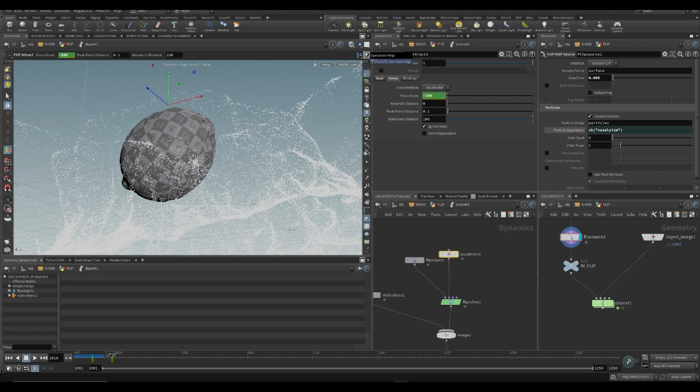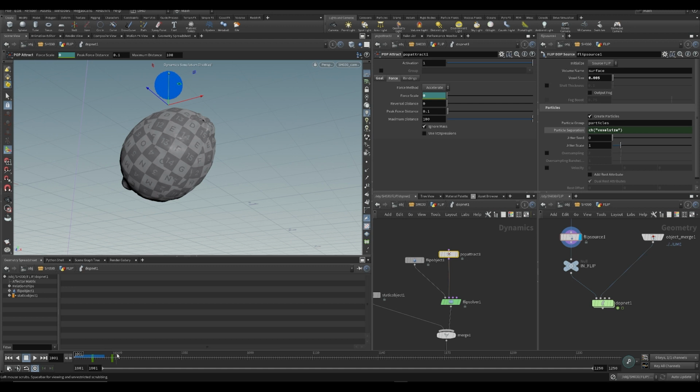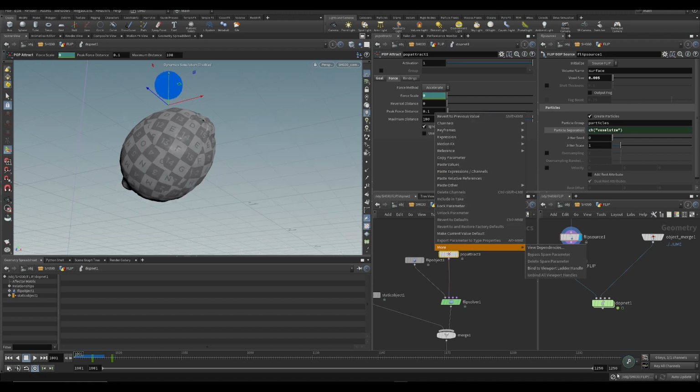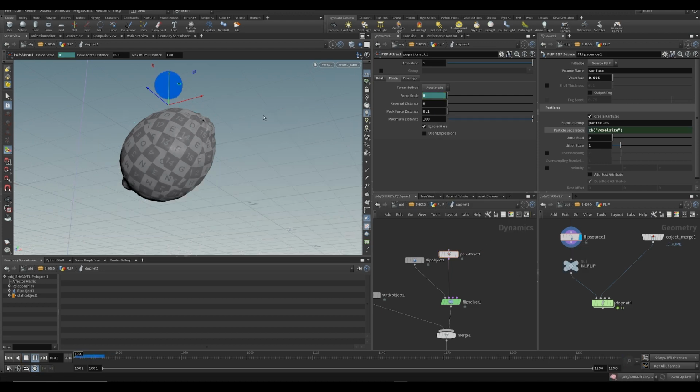Again, I'm just using the Houdini tools here to get a quick representation of roughly what I want. And with Flip, this is a little bit easier to do. And later we're going to do this with the Vellum solver.